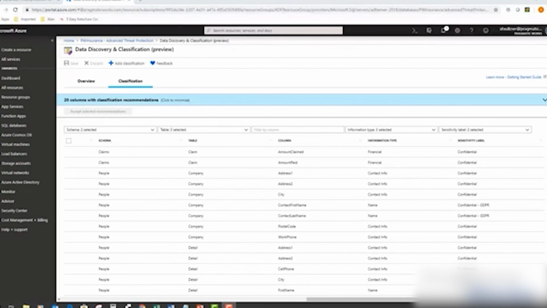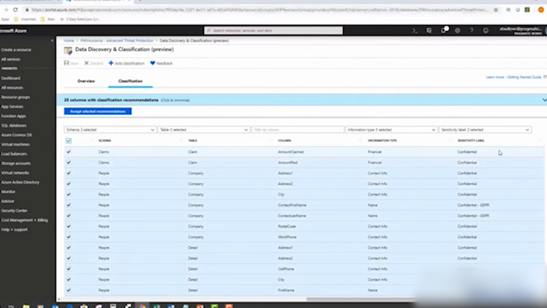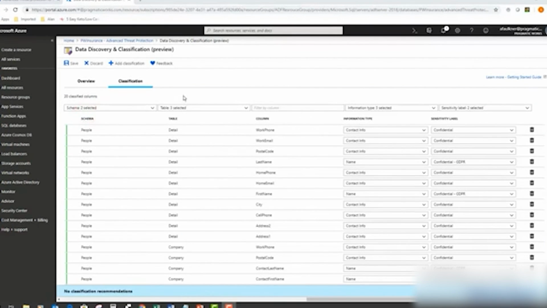When reviewing the list of recommendations, you can accept them by checking a specific column, or you can select all of them to accept their sensitivity level, the information type, the column that's going to be identified, the table, and the schema. To apply the selected recommendations, we just click the blue Accept Selected Recommendations button. Keep the classifications as is. We're just going to continue to do this. Click Save, and this is now saving that classification data.